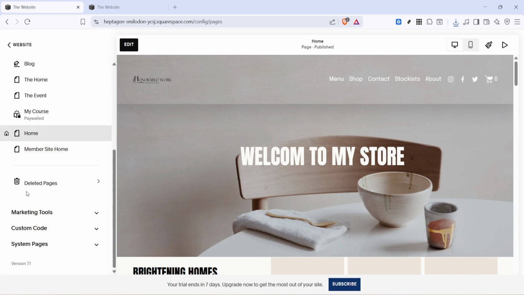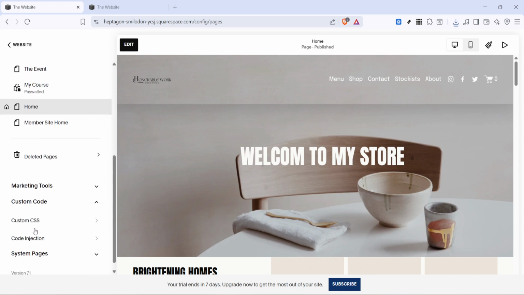From there, look for Custom Code and click into it. This is where Squarespace allows you to add extra styling or functionality that goes beyond the standard built-in design controls. It's especially useful when you want to create small visual customizations like animations.